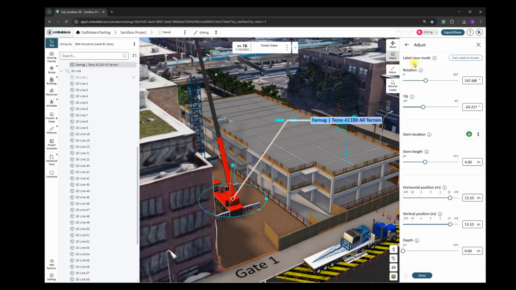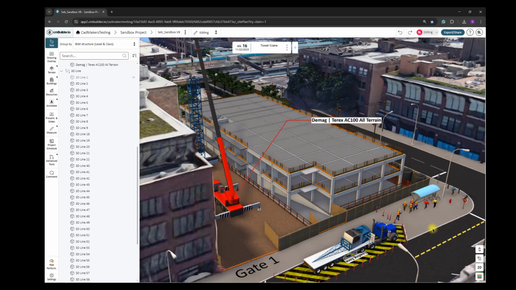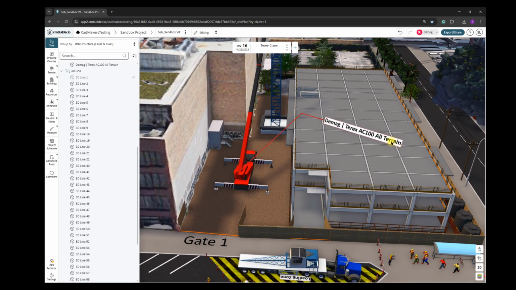Finally, you can move and reposition the callout on your site plan, or remove the leader completely if you just want floating text. Once you're happy with everything, click Done. One last tip before we wrap up. All annotations can be edited at any time.